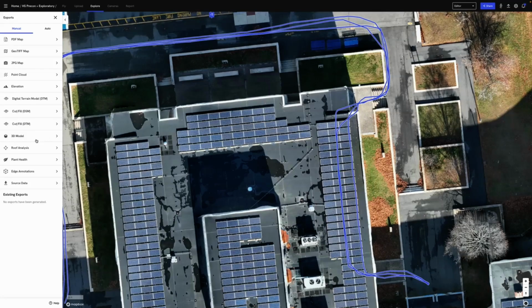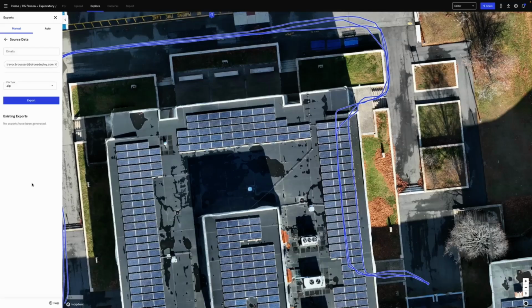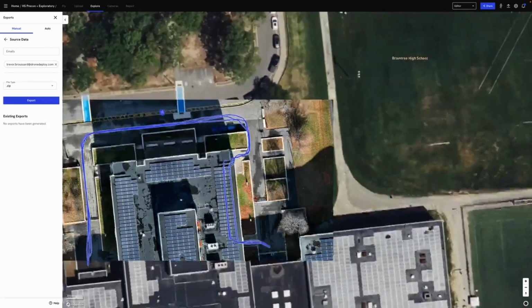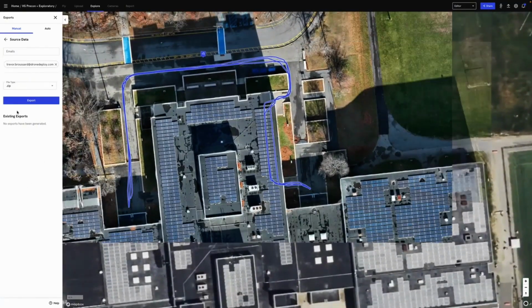3D models, we can export out an OBJ of the 3D model. Roof analysis and plant health, not commonly used in building applications, but they're available, as well as edge annotations. We also support source data exports. This source data export is per map, and it's for the mapping photos.